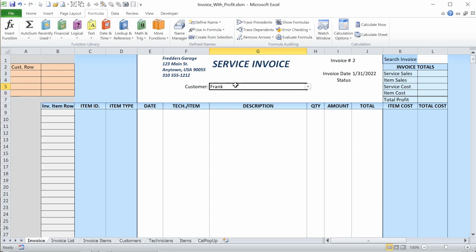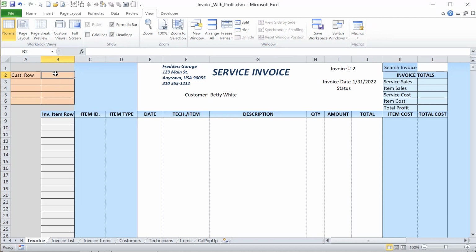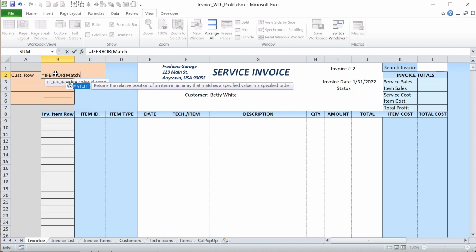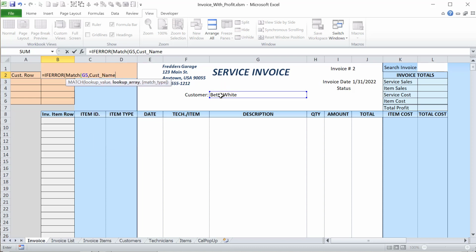So how are we going to do that? Well, the best way to do that is to use a MATCH formula and use IFERROR around that. So let's go ahead and put in view. We're going to need that formula bar in here. So I'm going to put equals IFERROR, and then what I want to do is a MATCH. I'm going to look up this name, and I want to run a match based on that customer name. Okay, and I want an exact match, so we're going to put in 0. Now I want the row that it's located on.